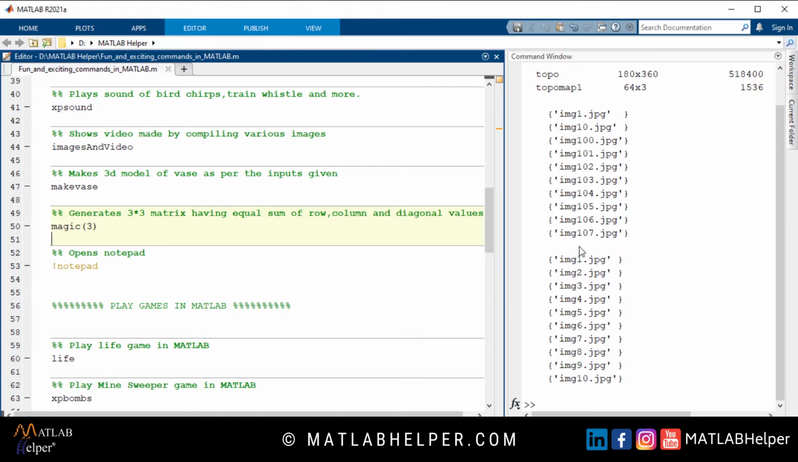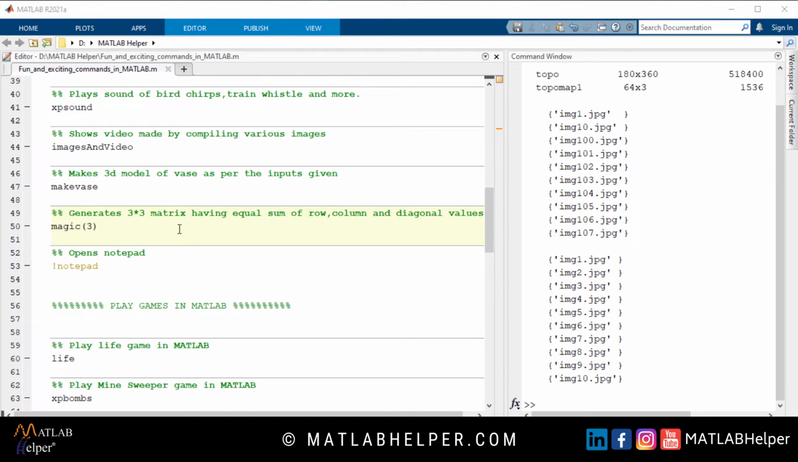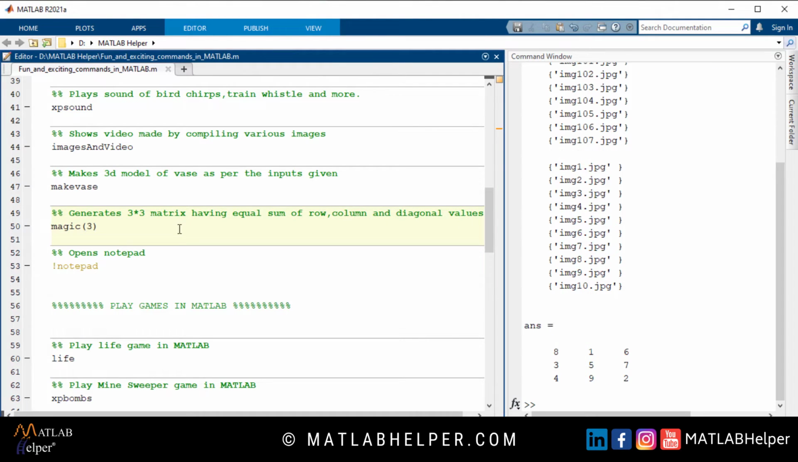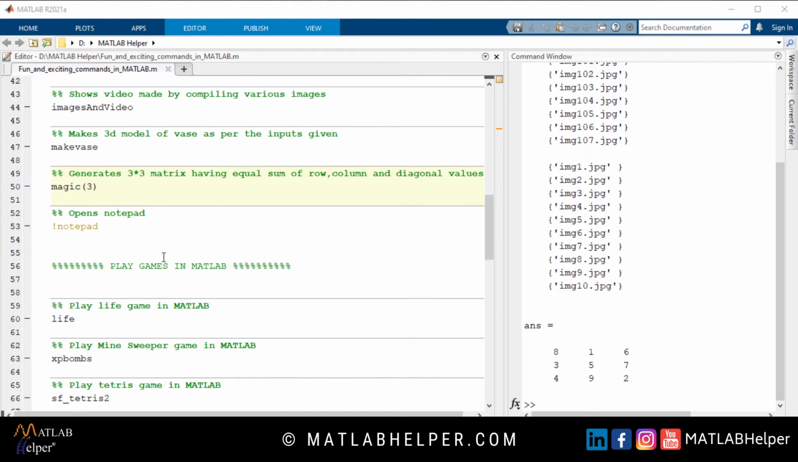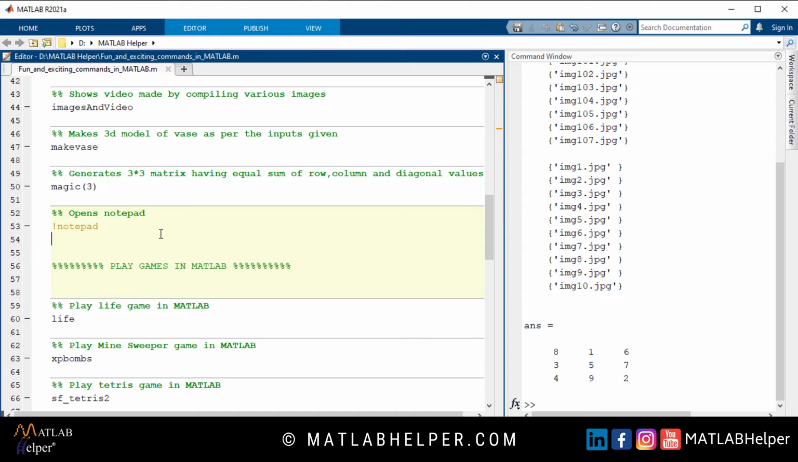This magic 3 command creates an n by n matrix which has the equal sum of row elements, diagonal elements, and also column elements. This matrix is shown in the command window here. The sum of 8 plus 3 plus 4 as well as 8 plus 5 plus 2, 6 plus 7 plus 2 is equal.